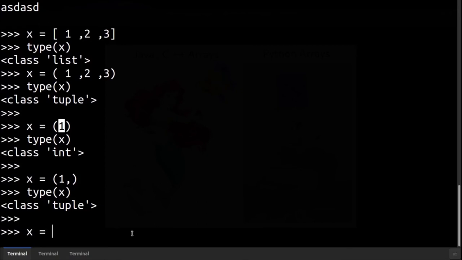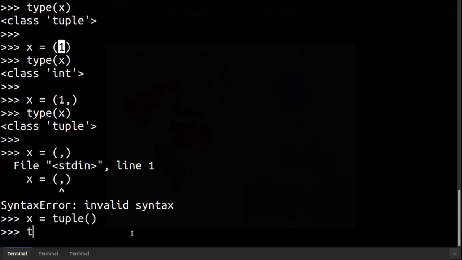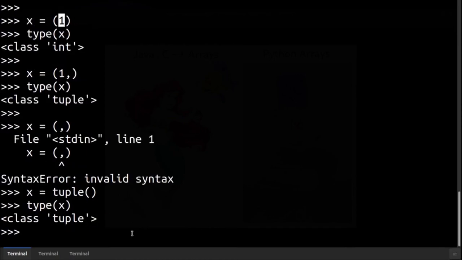Even for declaring empty tuples, you need to follow a similar procedure. Sorry, I'm extremely sorry. Empty tuples are declared this way. Yeah. So the only difference between a list and a tuple is that once you declare a list, you can modify the elements present inside the list. But once you declare a tuple, you cannot modify the elements inside a tuple.